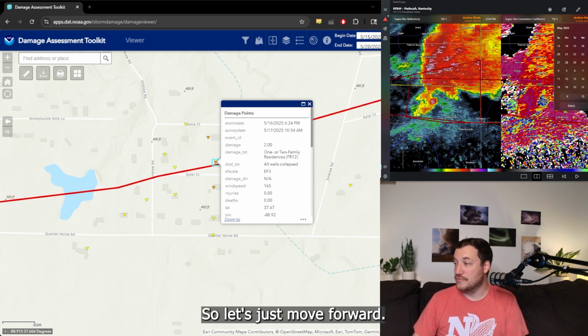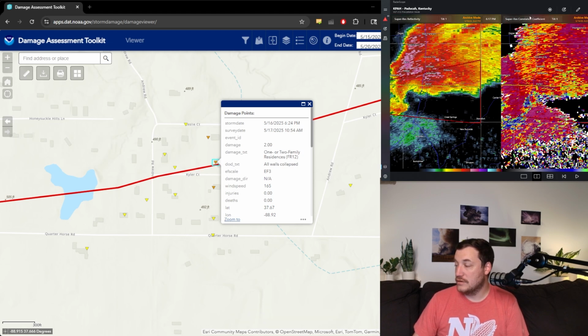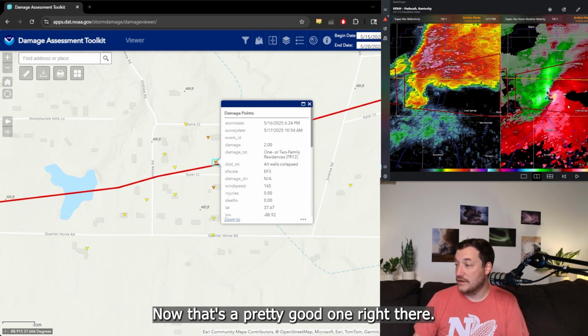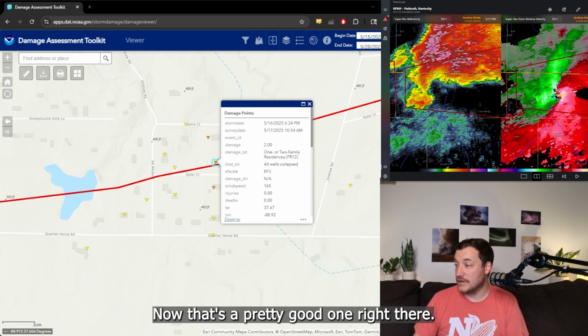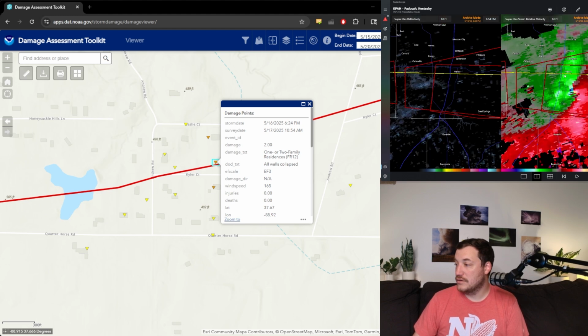So let's just move backward. Let's go backwards a minute. Let's go back to 6:23. Let's look at the storm relative. Now that's a pretty good one right there. And we'll go forward to 6:25. So it's a little bit better.